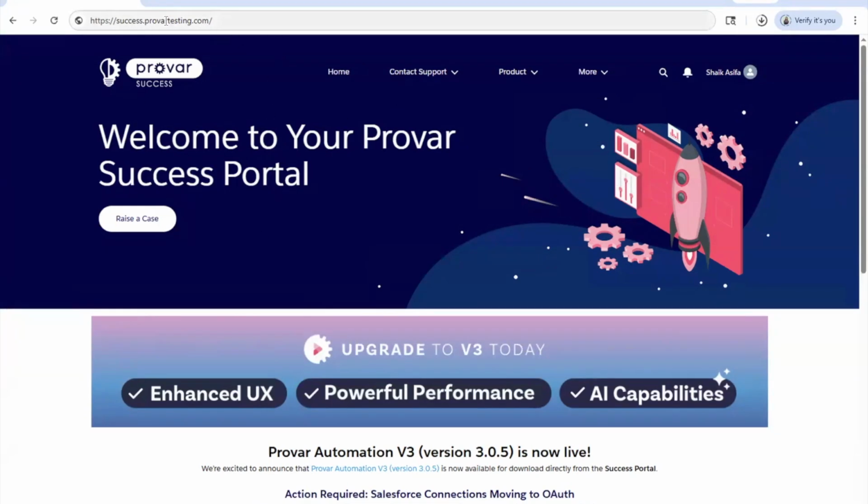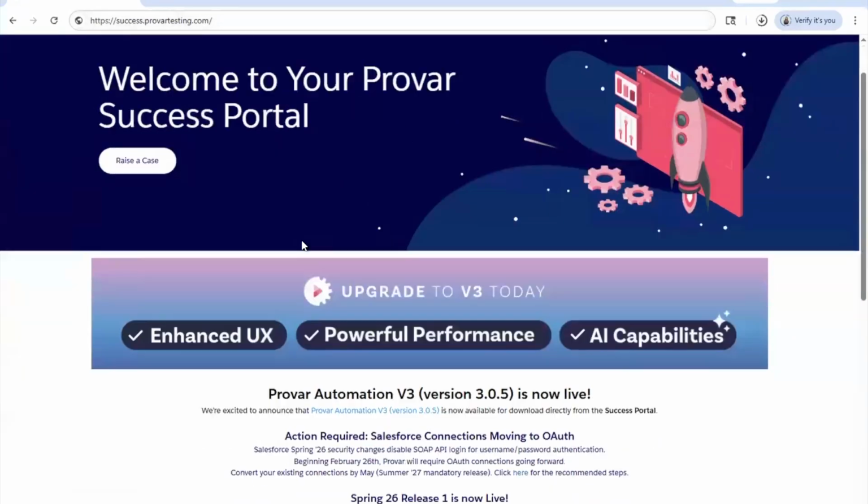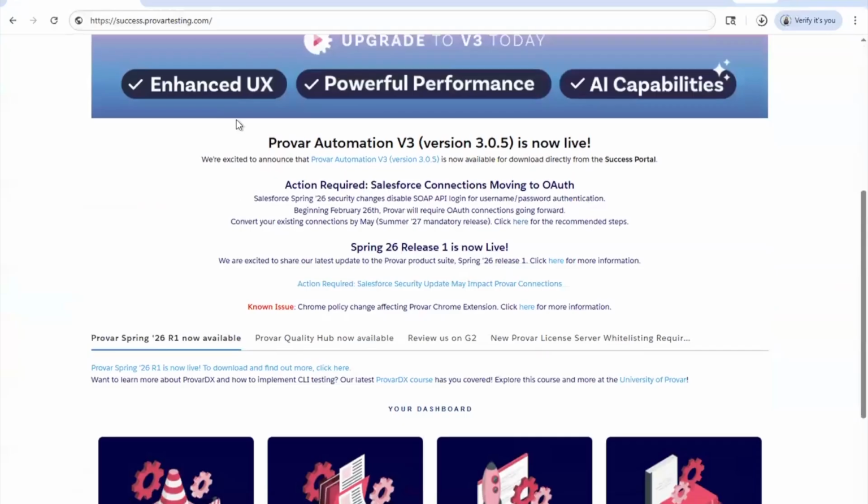So once you are into this page with the license provided, you will navigate to this page. You can see here the brief description of what has been upgraded. Right now we are on this latest version, which is 3.0.5, and this is live. It begins with Feb 26.